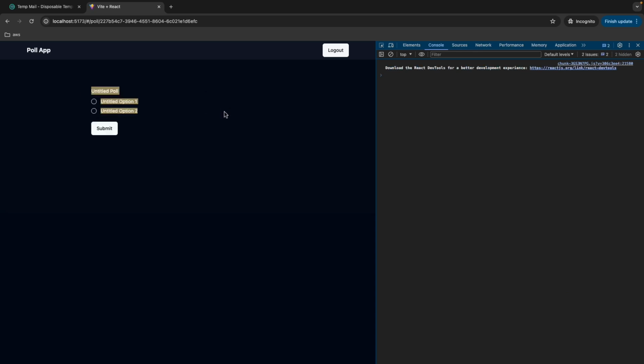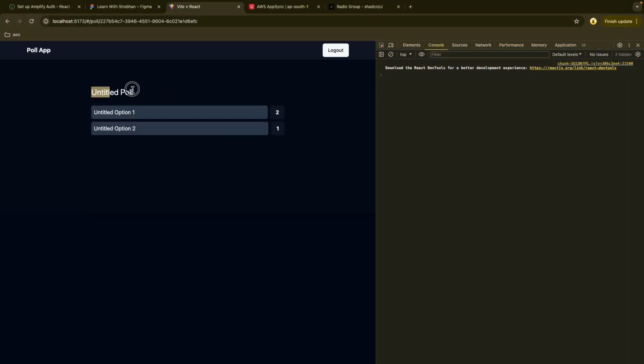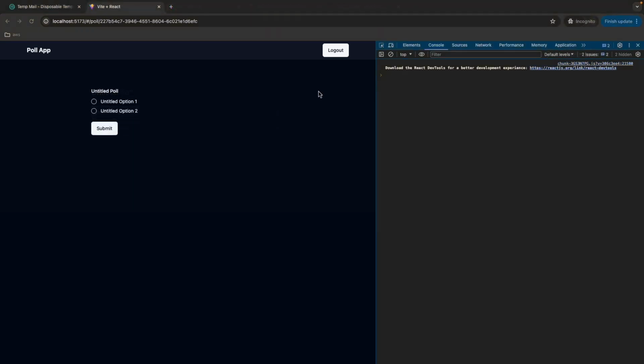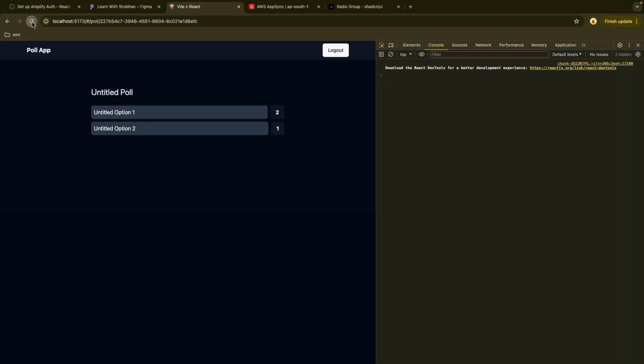Everything's working. So this is the public side, and in the owner side we are having 2:1. Okay, so let us cast a vote for option number 1. So let me select option number 1, hit submit. Okay, we have casted the vote. Now we have to show some UI here that your vote has been casted or something like that. So yeah, let's give it a refresh. So you can see we have successfully casted a vote for option number 1.